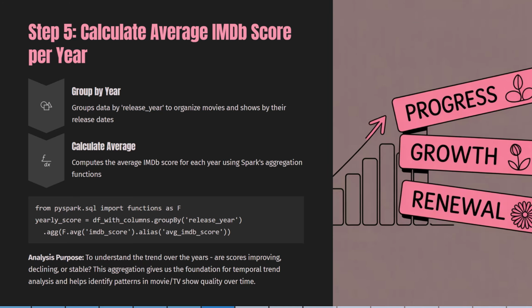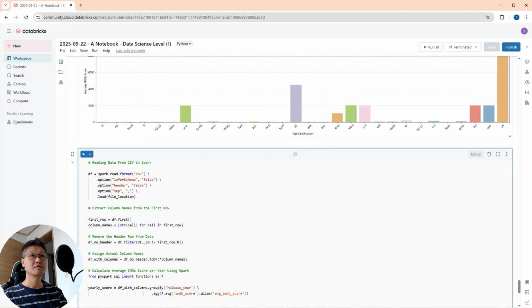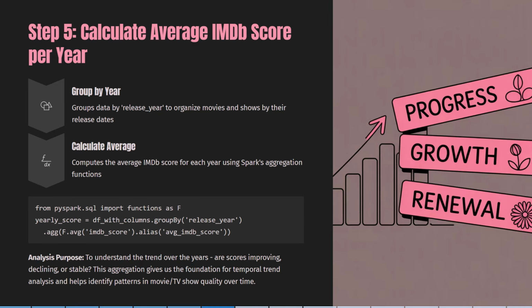Step 5 is calculate average IMDb score per year using Spark. This code starts by grouping data by release year, this one, and then computes the average IMDb score for each year. The reason for using it is to understand the trends over the years. Are the scores improving, declining, or stable?